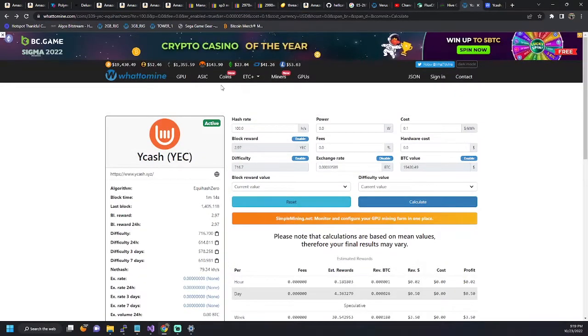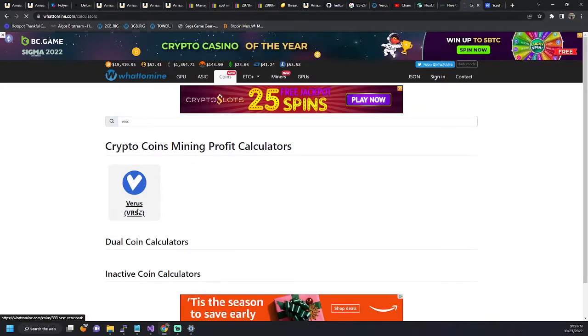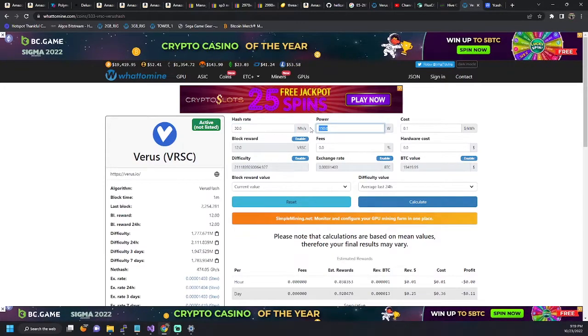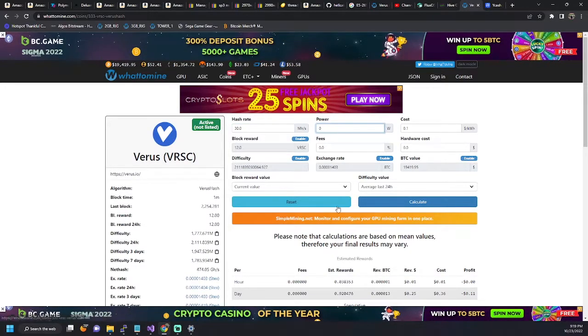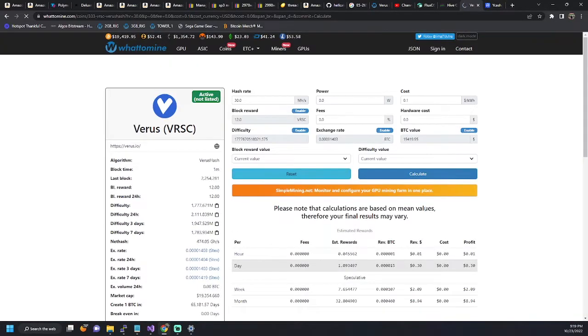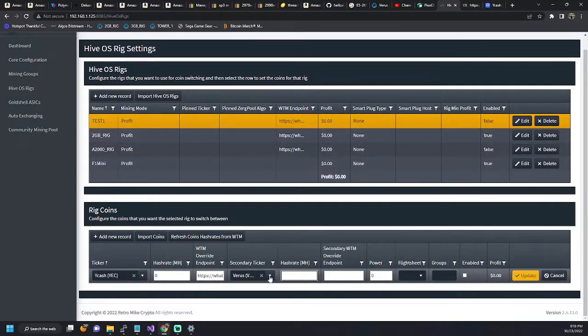We head back over to what to mine. We go to coins. Grab Varus coin. And let's say we can stick with 30 mega hash. That's fine. And we do current values. Hit calculate. Grab that JSON, and we're going to paste that under our secondary override.